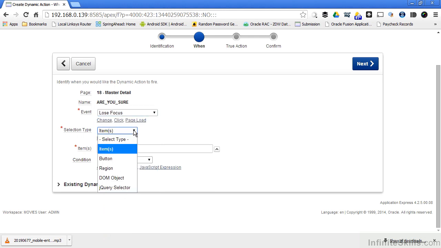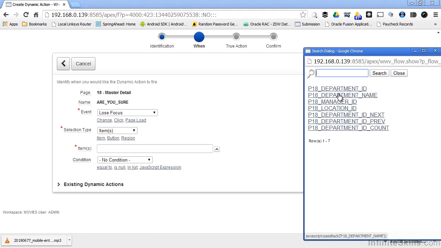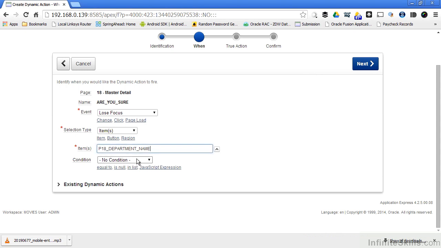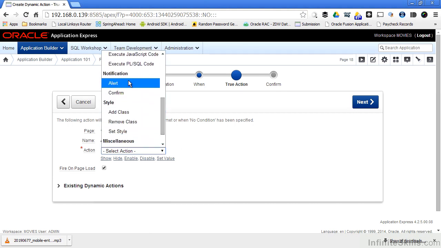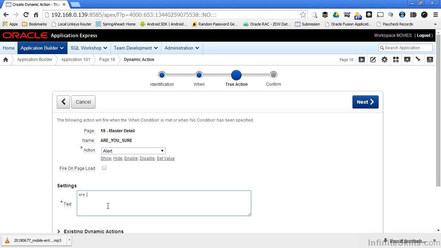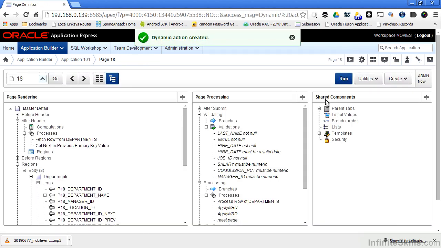I can choose what element on the page I want this to work on. In this example, I'm going to choose an item, and I'm going to choose the department name. I can also define if I want to have a condition for when this dynamic action fires. So when the department name loses its focus, I'm going to fire an event that I'm going to define in the next page of the wizard. I'm going to fire an alert. And on the alert, I'm going to say, "Are you sure?" If everything looks okay, I'm going to say create dynamic action.